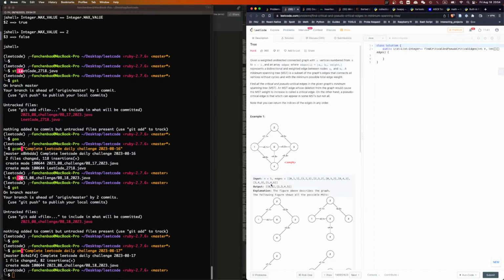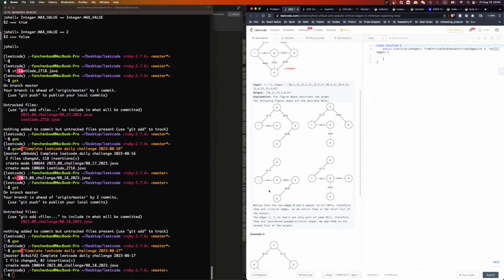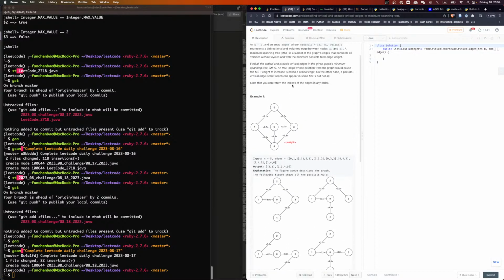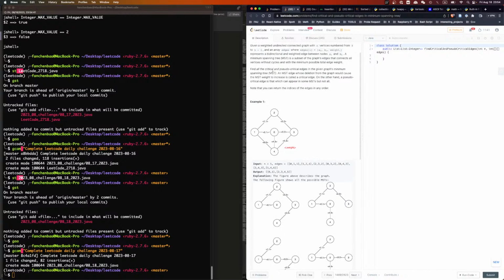And the critical edges. So the first is the critical edges, right? The first is a critical edge. Second is a pseudo-critical edge. What's a critical edge? Something that will cause its weight to increase is called a critical edge. Like if you delete that, it will cause it to go up. And pseudo-critical edges. So I think the critical edges are the ones that are shared by everybody.